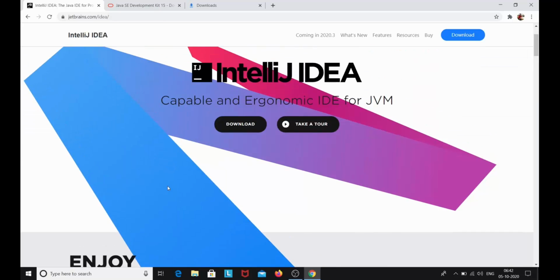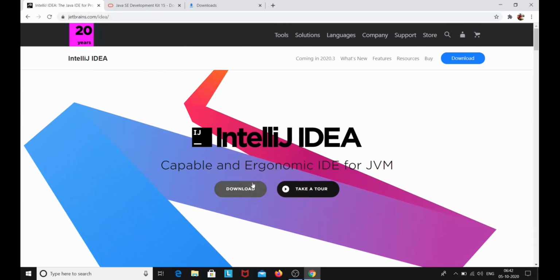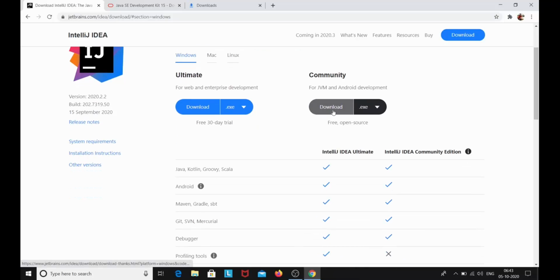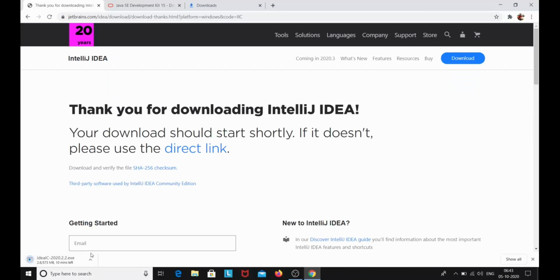Simply go to the official website of IntelliJ IDEA IDE and go to download. Here we have two versions, the Ultimate version and the Community version. If you're using Windows, go to Windows, if you're using Mac, click on Mac, and if you're using Linux, click on Linux. So I'm using Windows, so I'll be clicking on Windows, and we're going to download the Community version. Simply click on download. And here you can see that my IntelliJ IDEA IDE, the Community version, is getting downloaded.